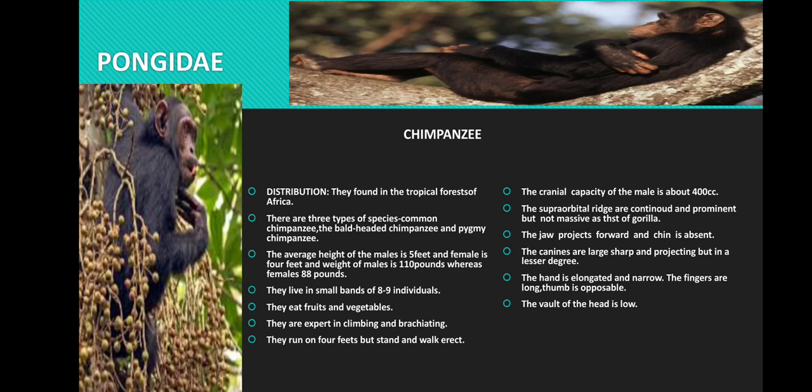They are found in the tropical forests of Africa. The average height of the male is estimated at 5 feet and that of the female at 4 feet. The average weight of the male is about 110 pounds, of the female about 88 pounds. They live in small bands of about 8 to 9 individuals. Their food consists of fruits and other vegetable products. Chimpanzees are expert in climbing and brachiating. They run about on four legs, right? But they are capable of standing and walking erect.